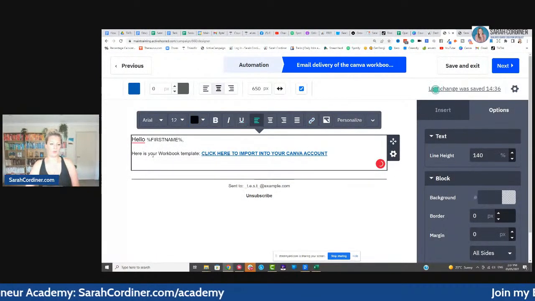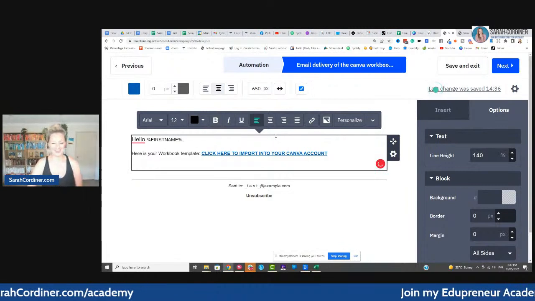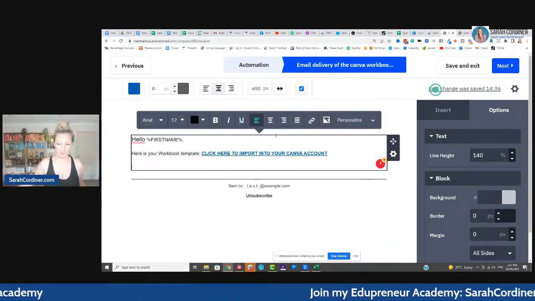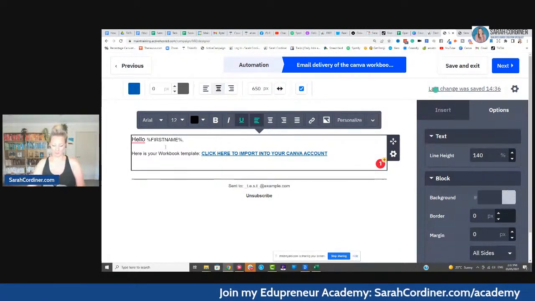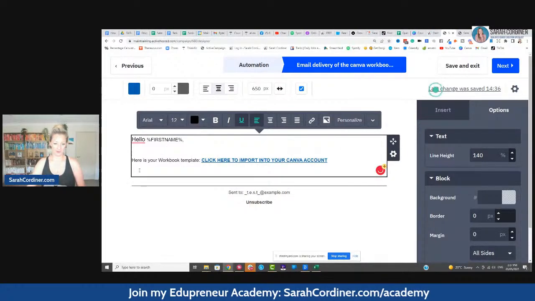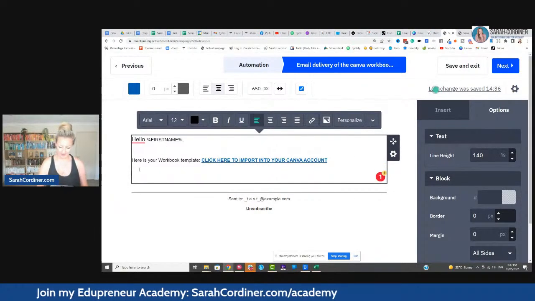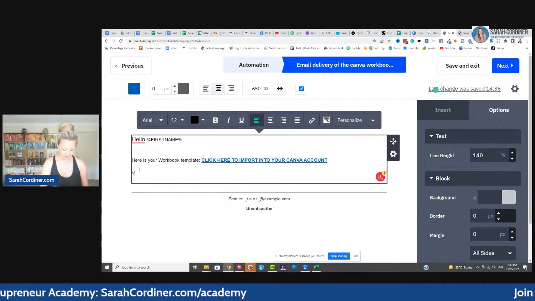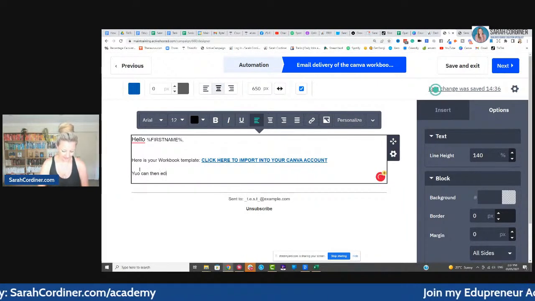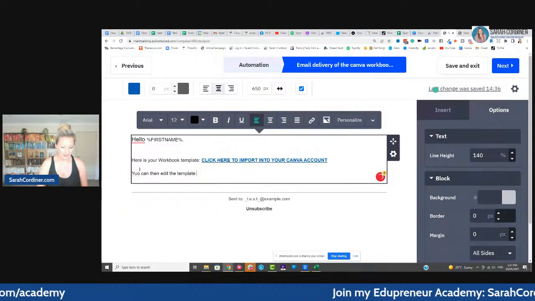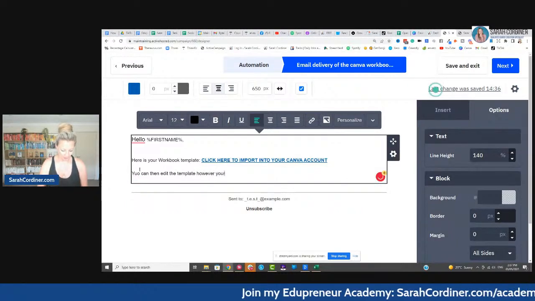So now it's nice and tidy. We don't have that massive long gobbledygook URL. It just says, here is your workbook template. Click here to import it into your Canva account. You can then edit the template however you wish.